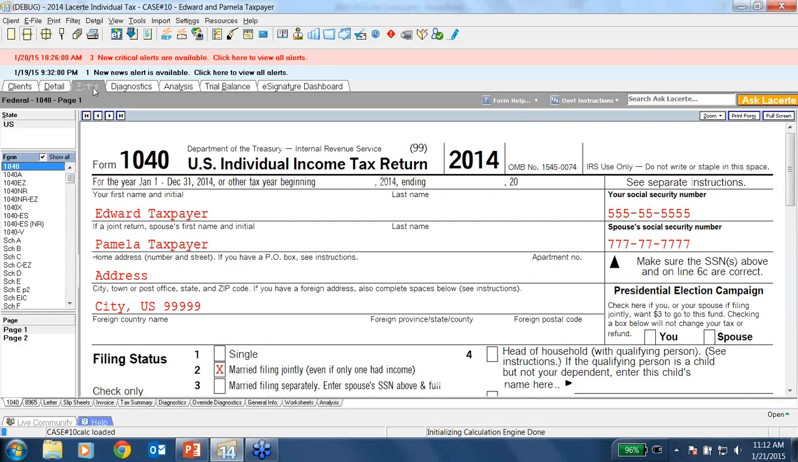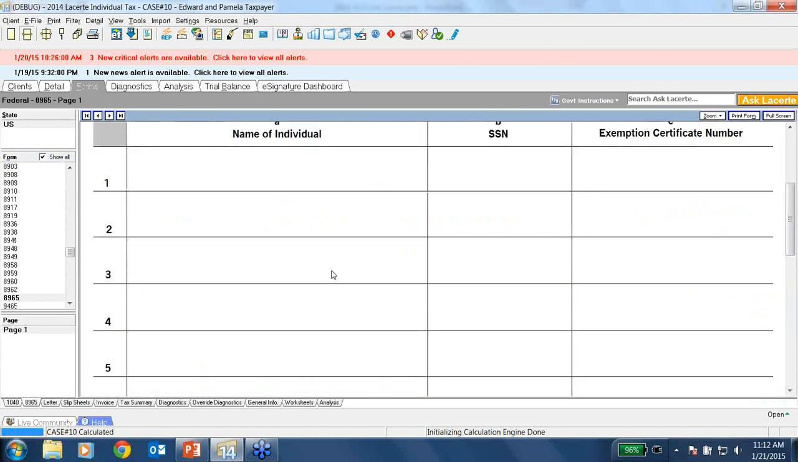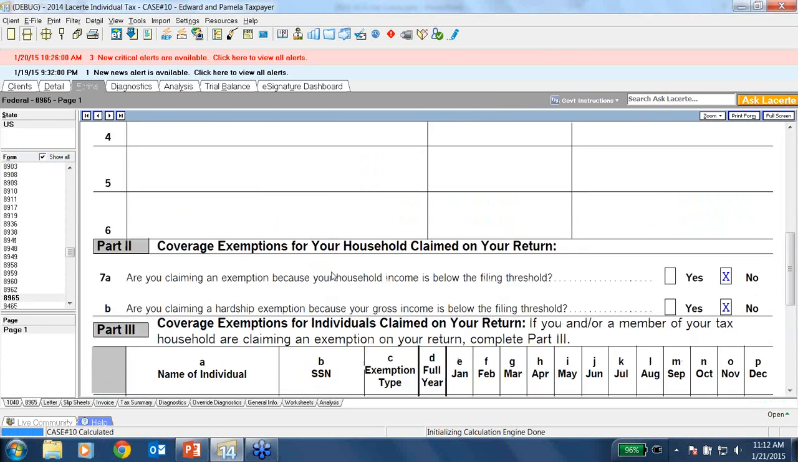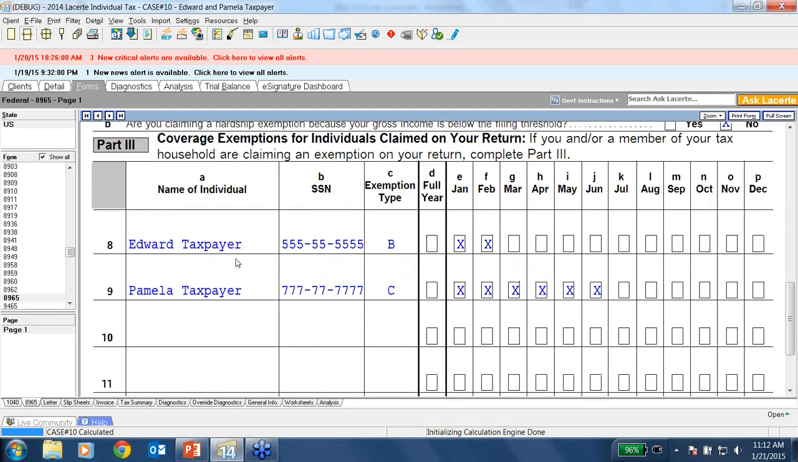We click on Forms. We go to the 8965. Nothing in the marketplace granted exemptions. Household income, gross income above the filing threshold. Then we had Edward. He's claiming a short coverage gap, January through February, and he had coverage the rest of the year. So he's exempt for the first 2 months. Pamela, we said she's claiming an exemption for January through June.